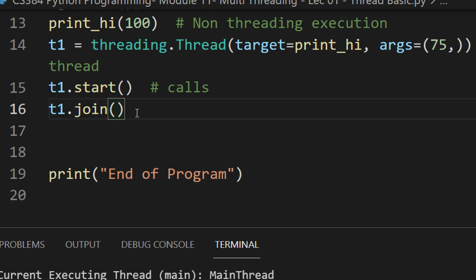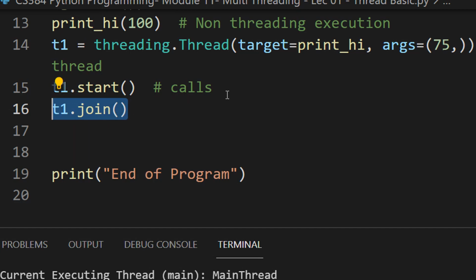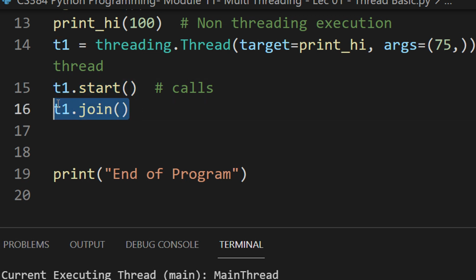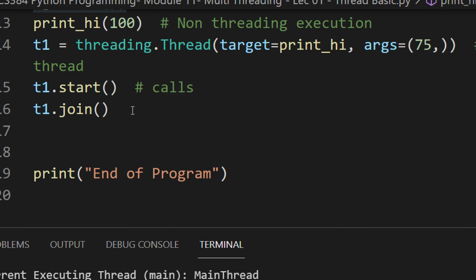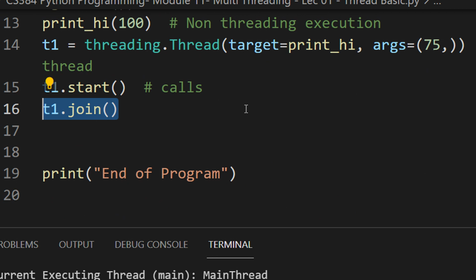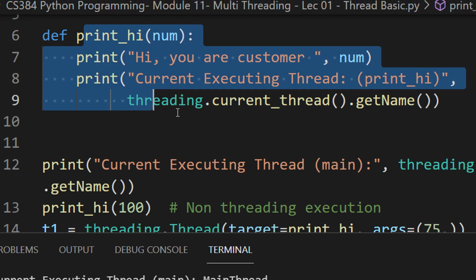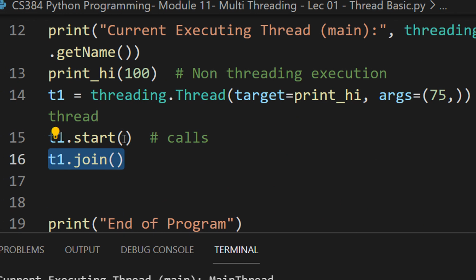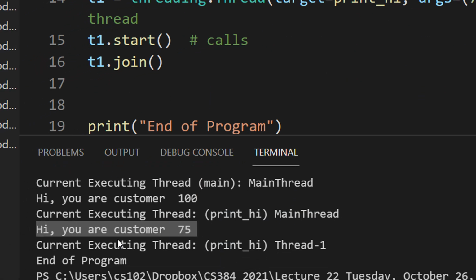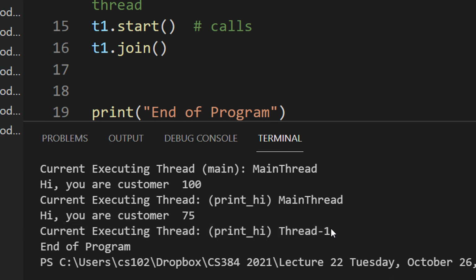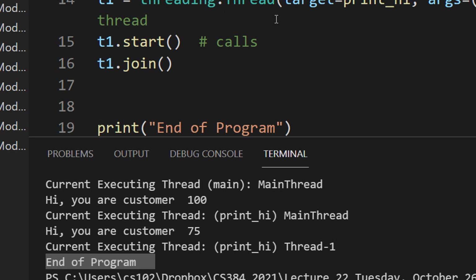That means when I am saying T1 dot join, if I have started a thread, let it terminate at this point. Until it is terminated, I won't move further. By the same logic, if I write an infinite loop here, T1 join will get stuck here because it is waiting for the thread to terminate itself. So when I do T1 dot join, it is almost like we are calling this function normally, just using a thread. Now you can see it properly comes: Hi, your customer name is 75. Your currently executing thread is thread 1, and then we do end of the program.